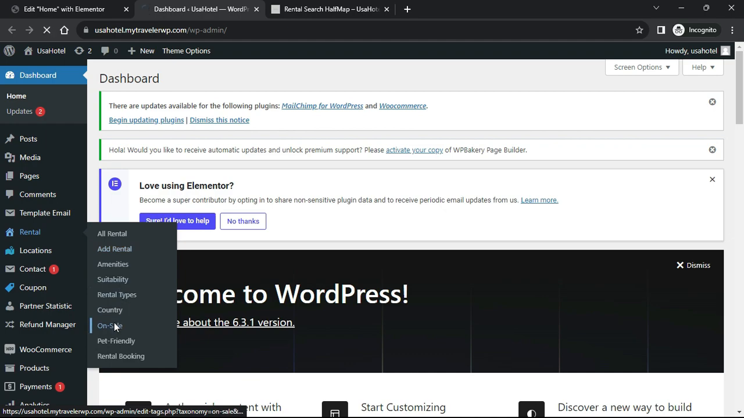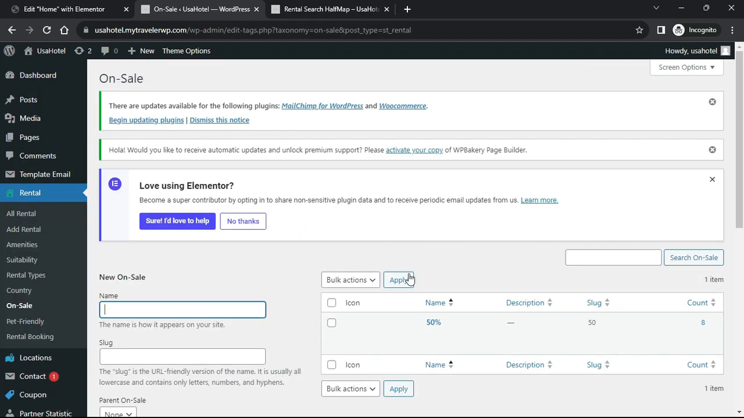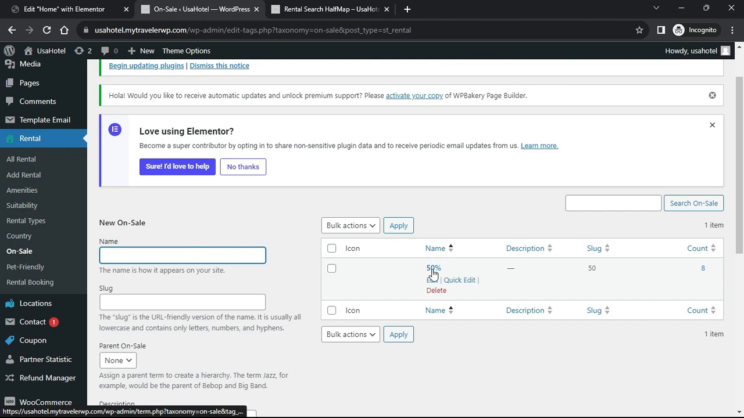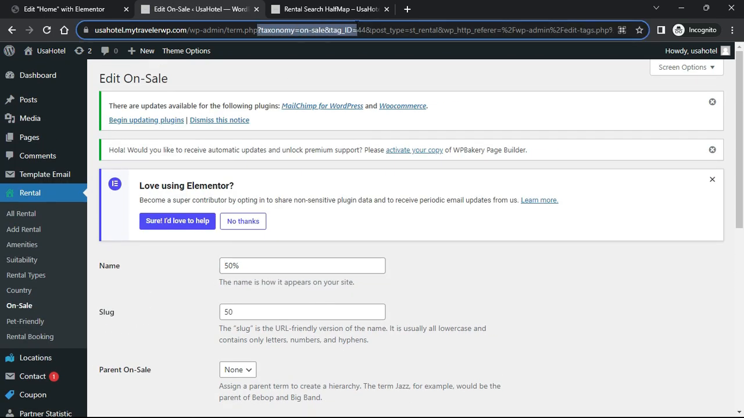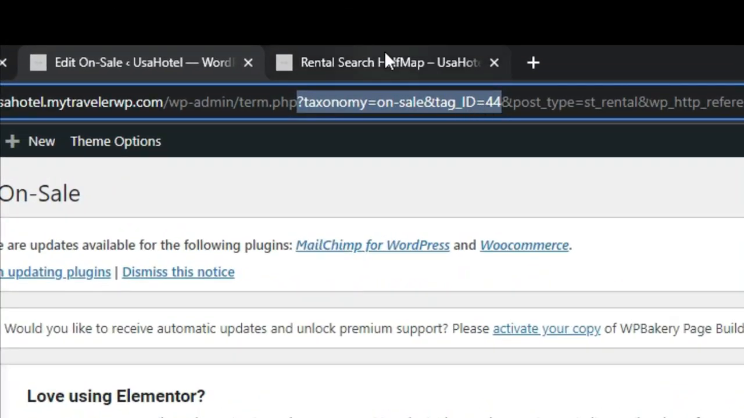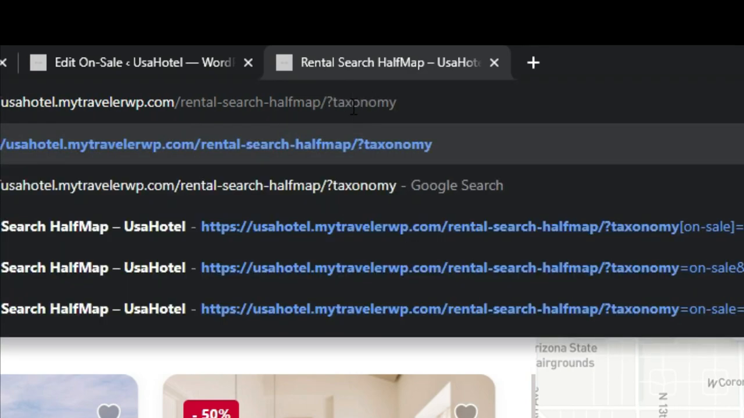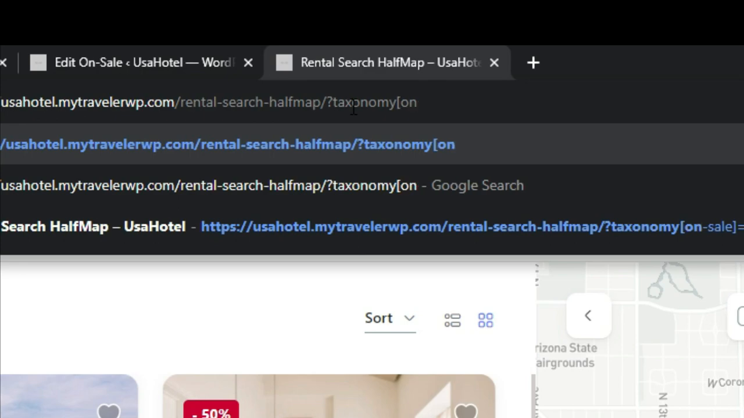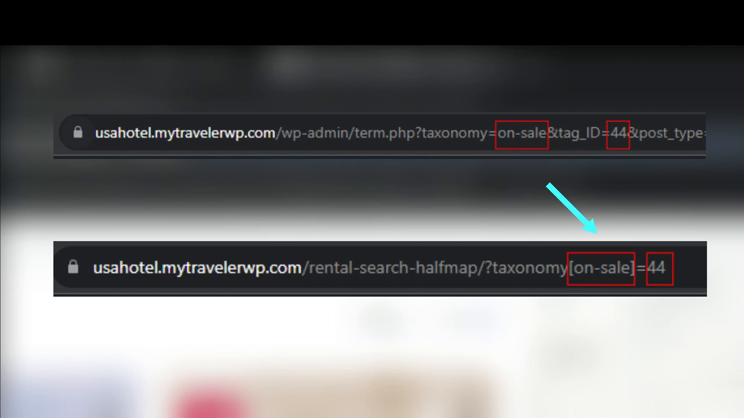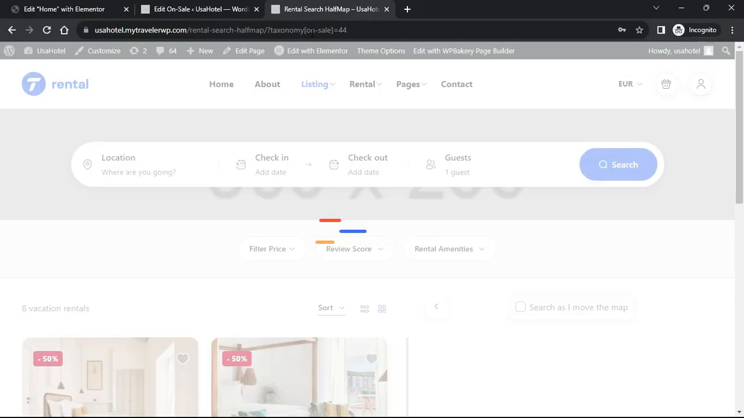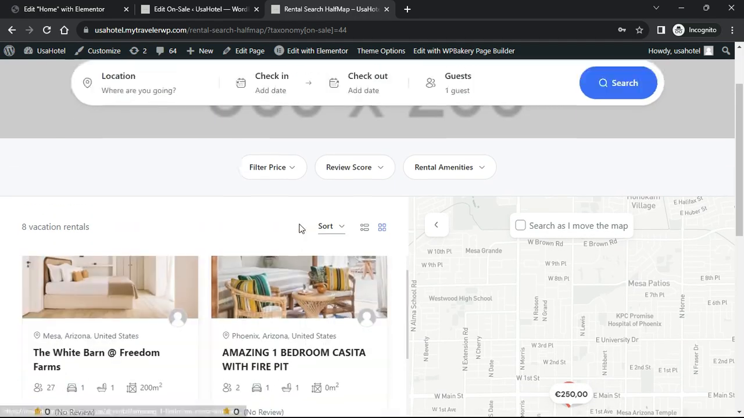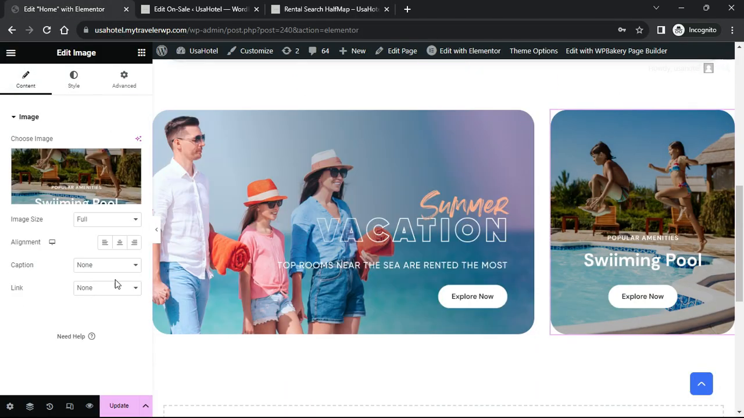In your WordPress dashboard, go to the Rental section and choose the On Sale category. This category should be a new attribute assigned to rental services, and you can create this attribute in theme settings. Click on the 50% attribute. Remember the attribute slug, which is called On Sale, and the ID, which is 44. Create a custom link that directs users to filter search results, showing only rental properties that are currently on sale. The link should look something like this. Copy and paste this custom link to the image.